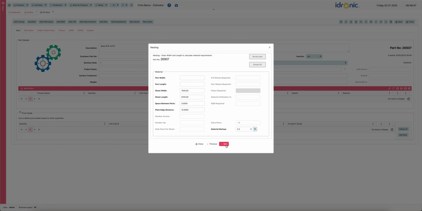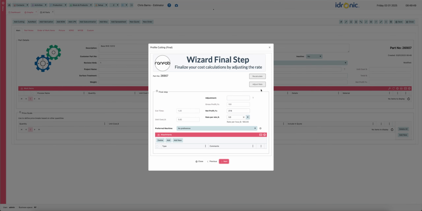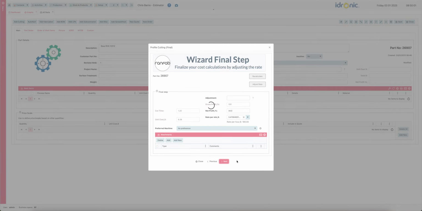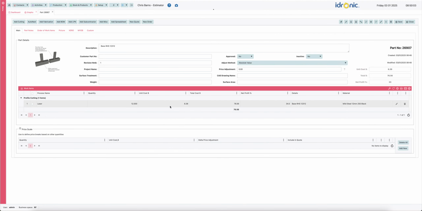We don't need to do anything in the nesting section. And here we can just calculate the profit margin using the adjust rate button. That will match the rate per minute required to give you the profit. If you're not satisfied with that, then you can manually modify it here. When you're done, you click next. So that's our cutting. That's the cost of cutting.